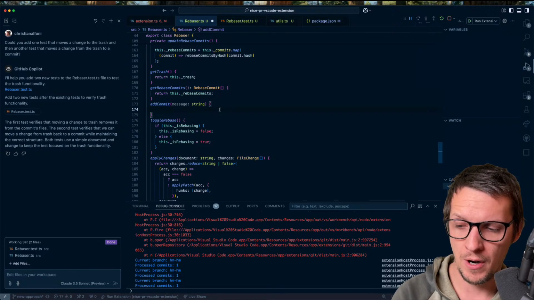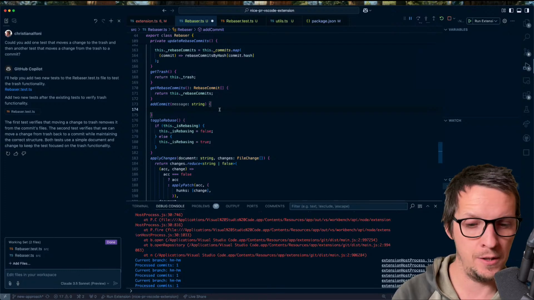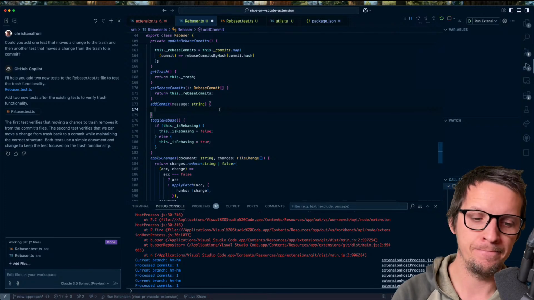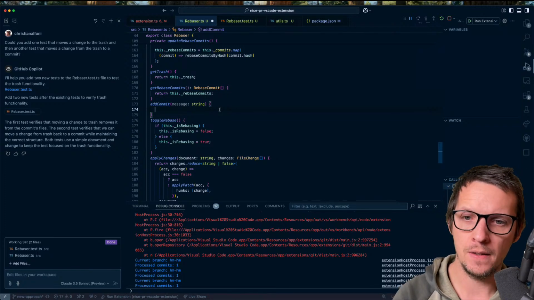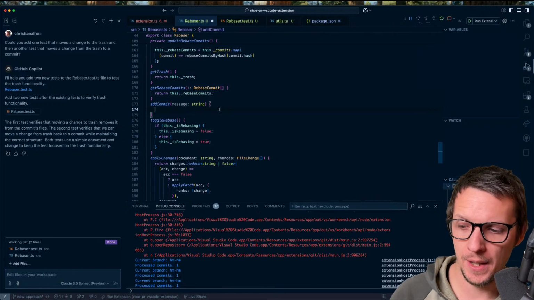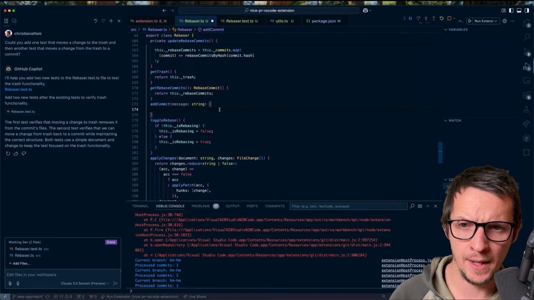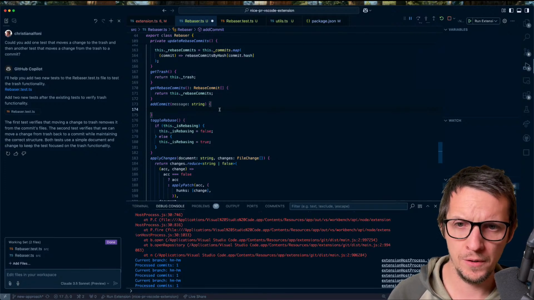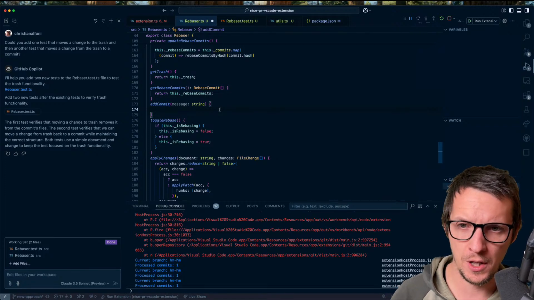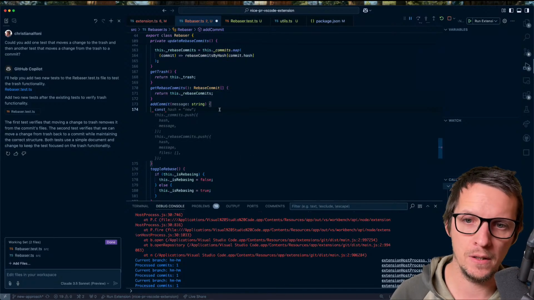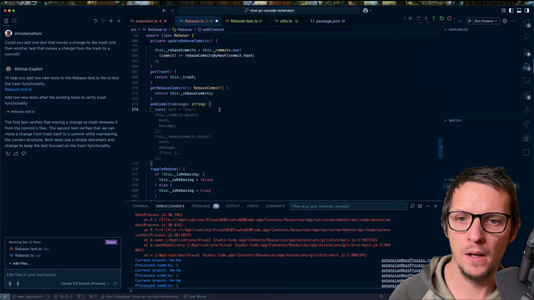So you couldn't drag a commit and change its position. We're gonna fix that, but for now we're just gonna add the commit. Let's just add it at the top. What we're gonna do is very simple: we're gonna generate a temporary hash for it, because we don't really care about that.